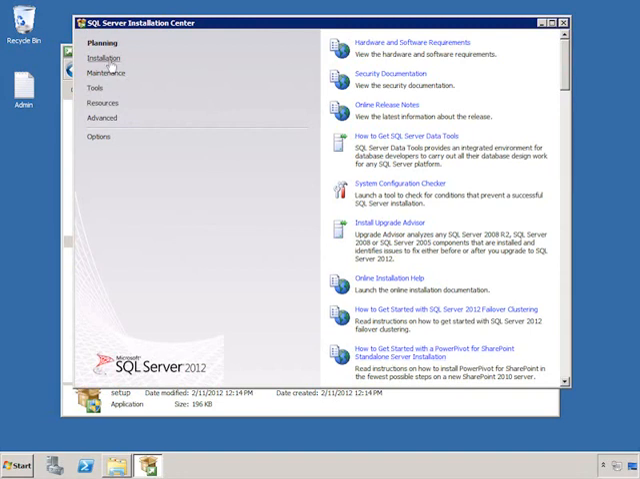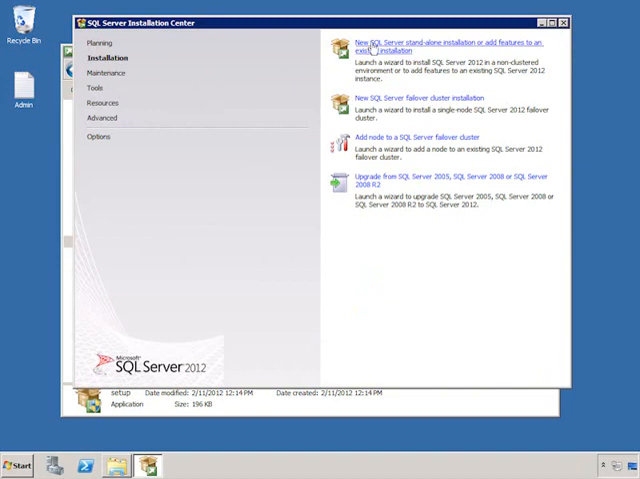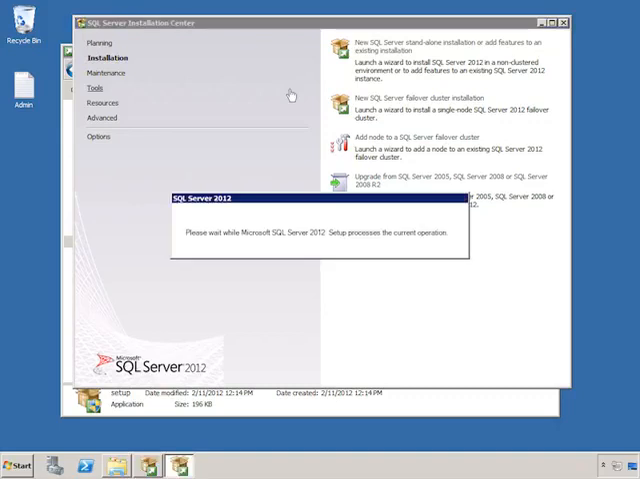We're finished with all the planning, so we're going to jump straight to install. The choices you have here are new SQL Server standalone installation or add features to an existing install. We can install a cluster, we can add a node to a cluster, or we can upgrade from a previous version. Since this is our first install, we're clearly going to install a standalone version. And again, it's going to flicker on and off a couple times possibly and take a few seconds to come up, but don't worry, it'll come up.